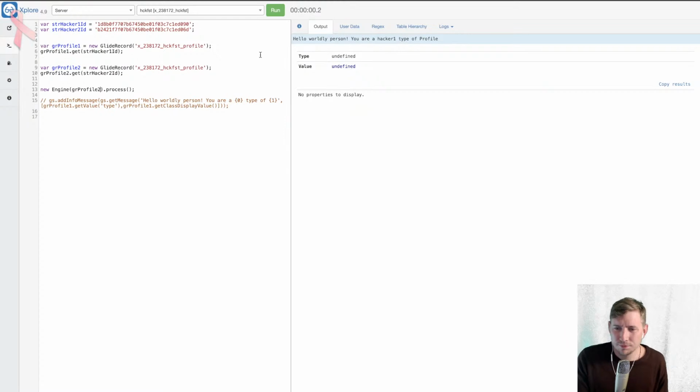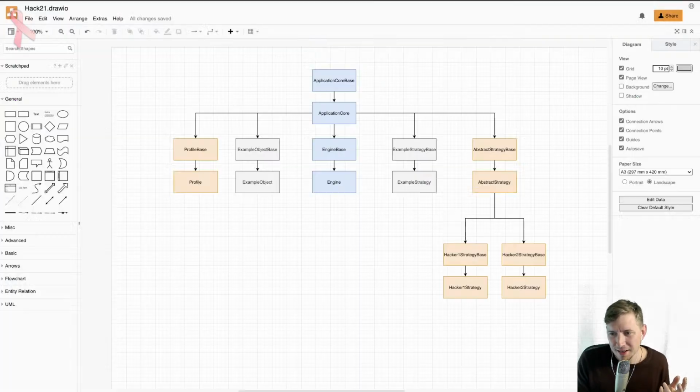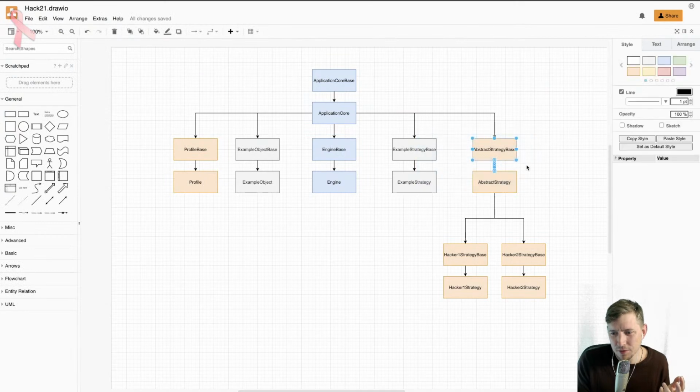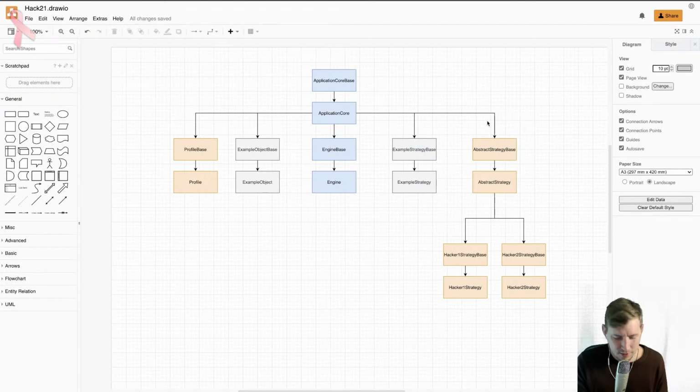Right, so. New engine, GR profile. 1 was hello worldly person. Hello unworldly person. So basically, whatever you pass into your engine, process it. It will handle it differently based on the strategy. That's the idea. I haven't brought this abstract strategy into it. That's basically it. That's what I've built. Let me know what you think.